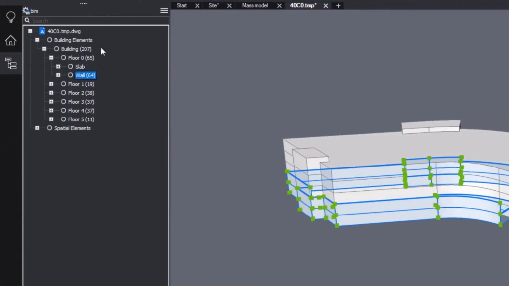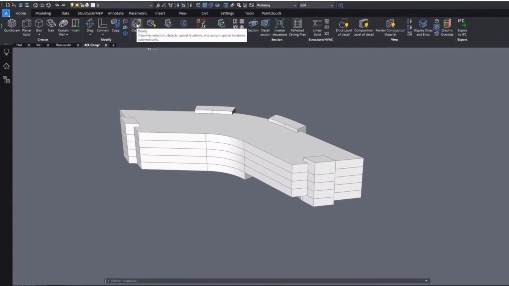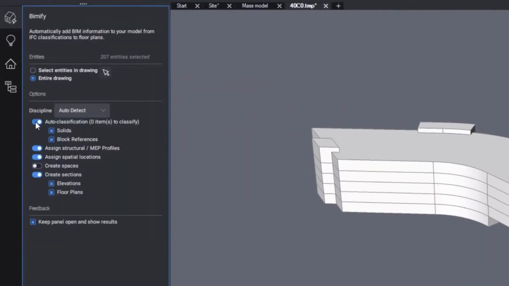Another way the use of AI complements our design-first approach is by doing auto-classification on building elements. We call this tool BIMify. All core elements such as walls, slabs, columns, and beams will automatically be classified for you.